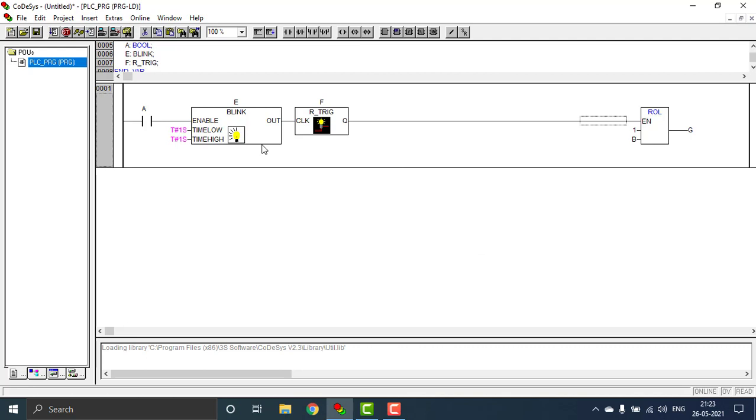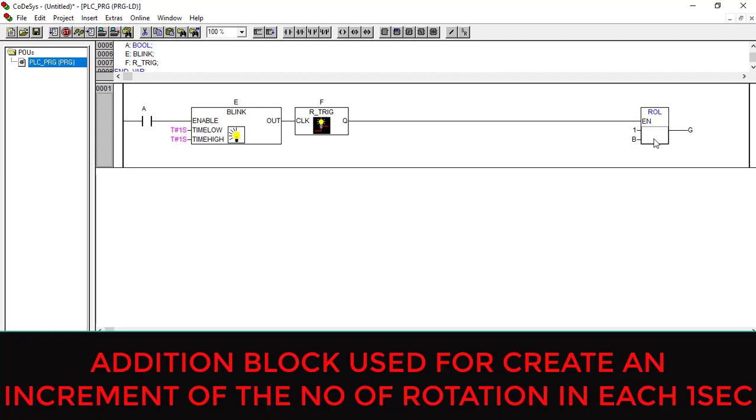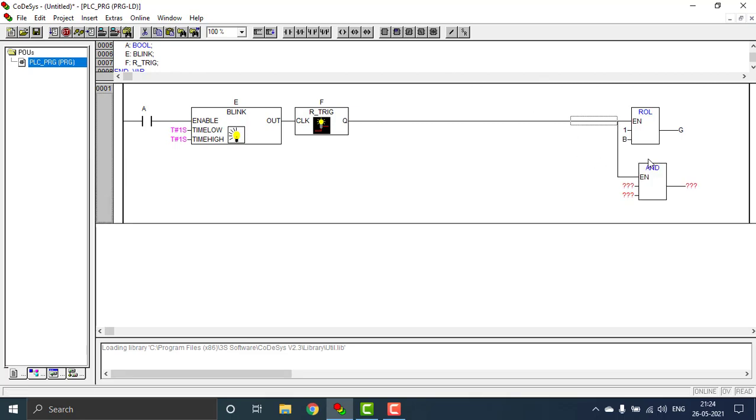Okay, and next I have to use an addition block for incrementing B, so the number of rotations has to increment with each and every pulse. I have to use another function block by clicking here and making it an add block. Addition with what?